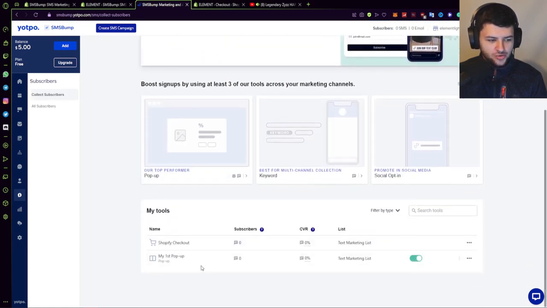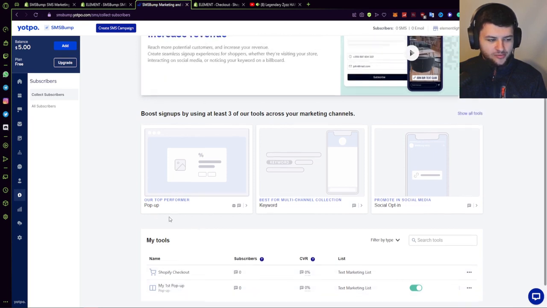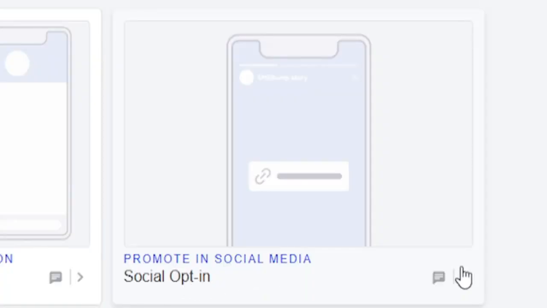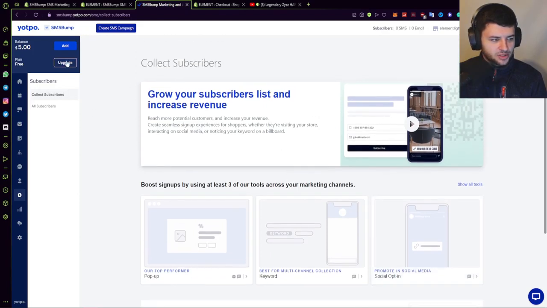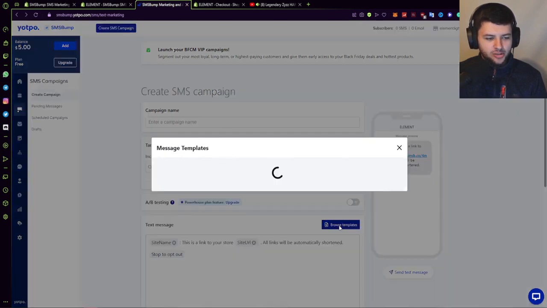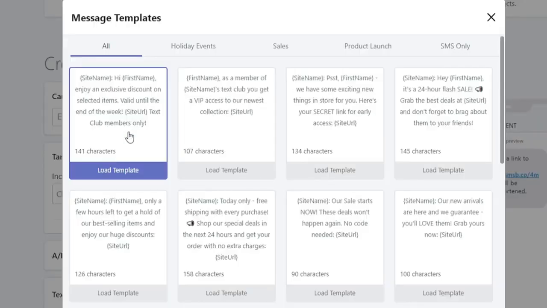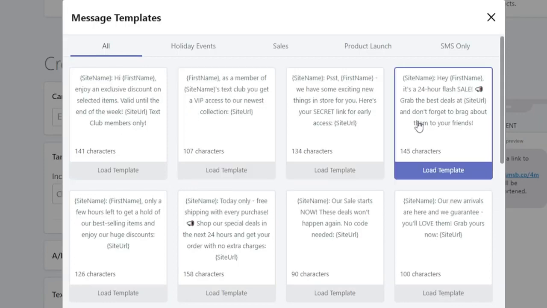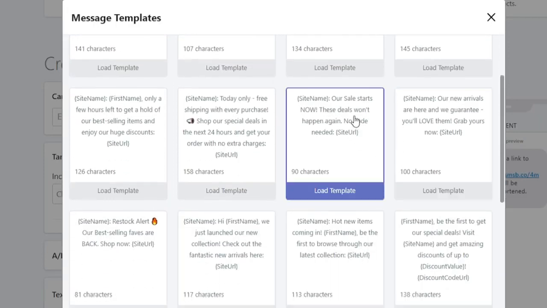This shows us the actual tools we already have. We've set up the Shopify checkout option, and we have the first pop-up we've set up. We can use different tools. So the pop-ups, which we've already made one, you can make another one here. You can also use the social opt-in, which it actually recommended us to do earlier. If we would press create SMS campaign instead, this would be where we'd manually create a campaign like we did earlier, but you can press browse templates, and under here we have templates already. So we can load templates for different events, which you can read over here.